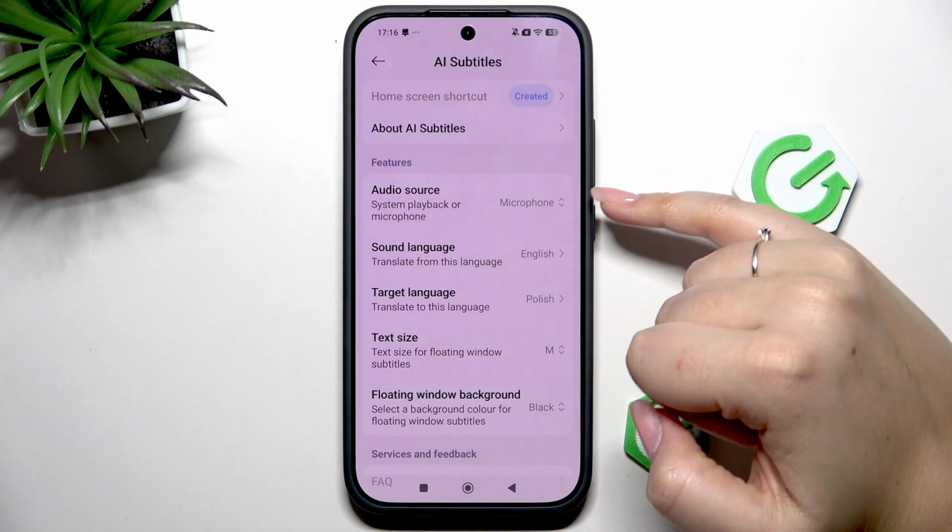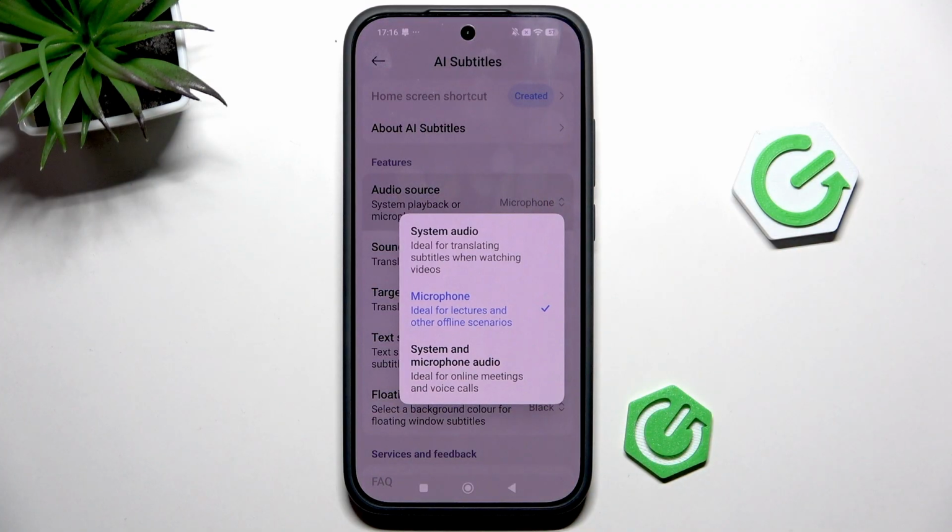So here we've got something called audio source. Let's tap on it. Here we've got 3 different options, so your device can catch and translate system audio, microphone, or both, which are combined in one option.